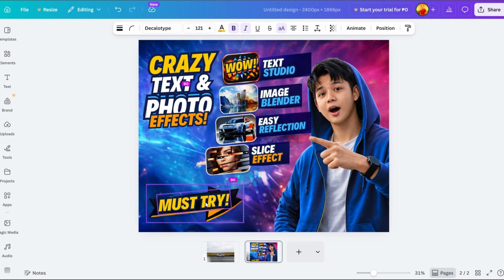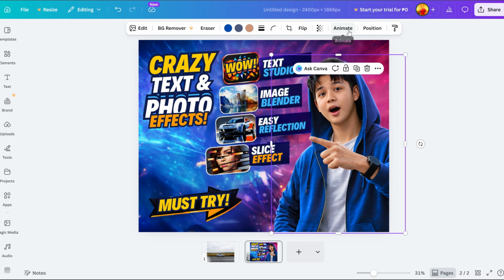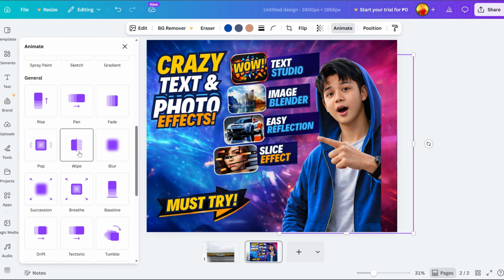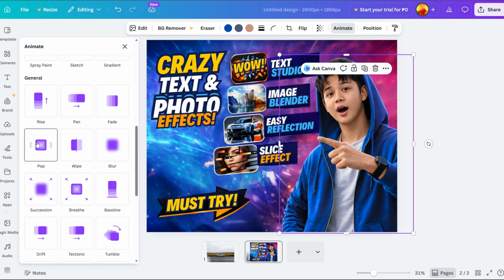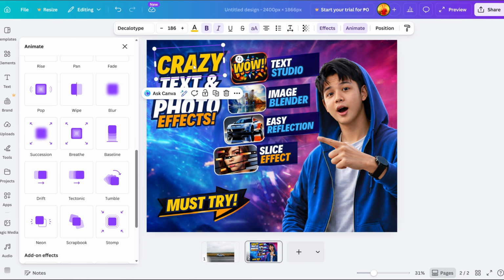To add animation, click on any image or object, then select the Animate option at the top. On the left side, you'll see different animation styles like pop, wipe, breath, and more. In this tutorial, I'm using the baseline animation for my object. For text, you can even combine different animation styles.